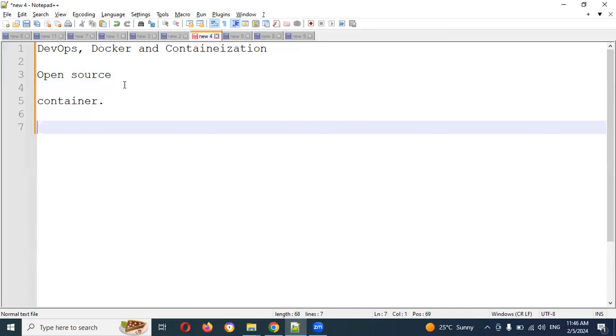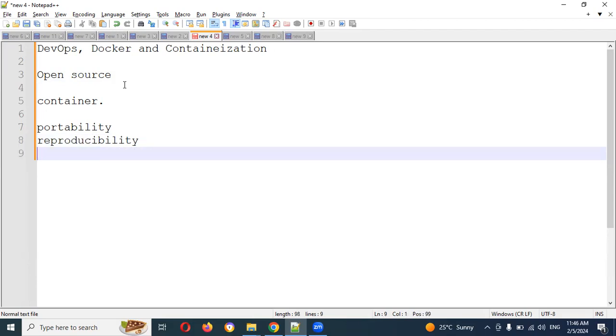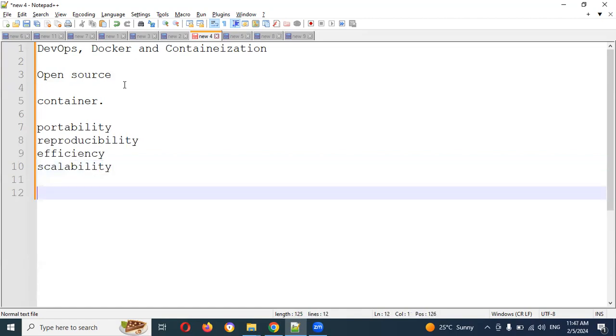Docker mainly offers four things: portability, reproducibility, efficiency and scalability. These are the things to check.